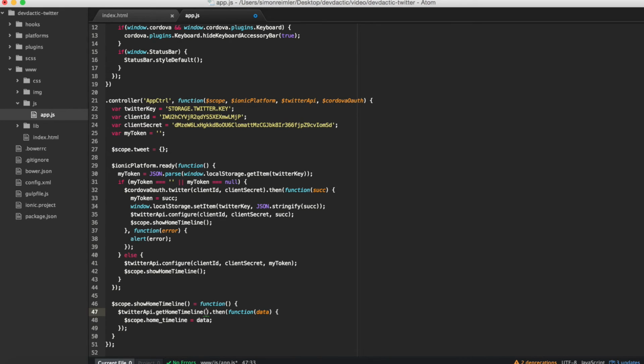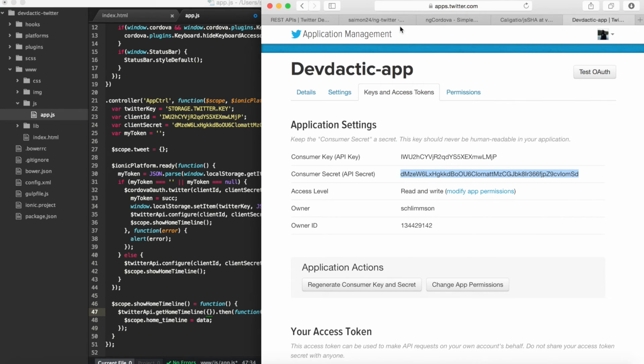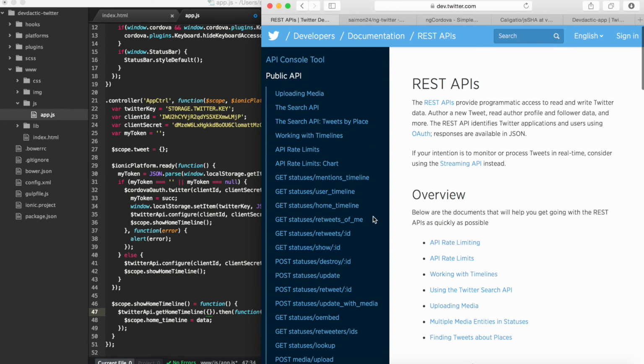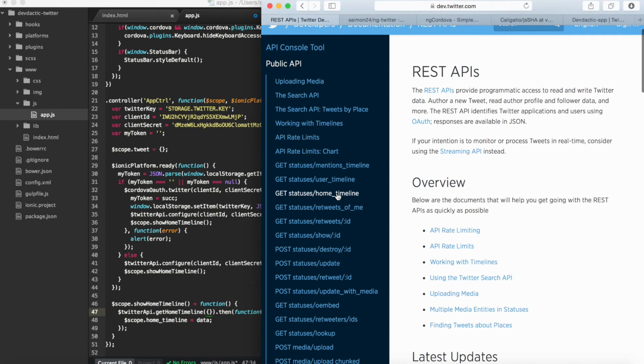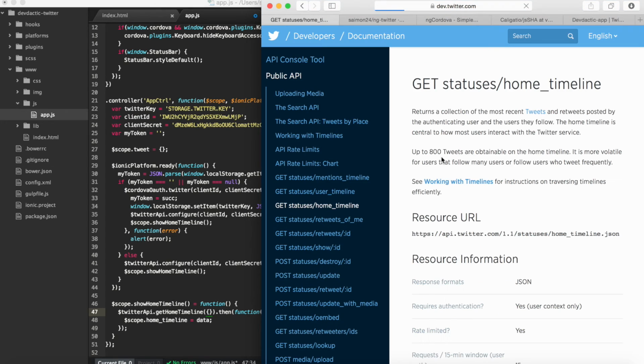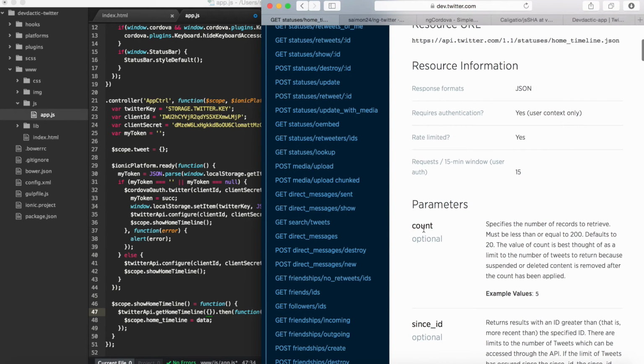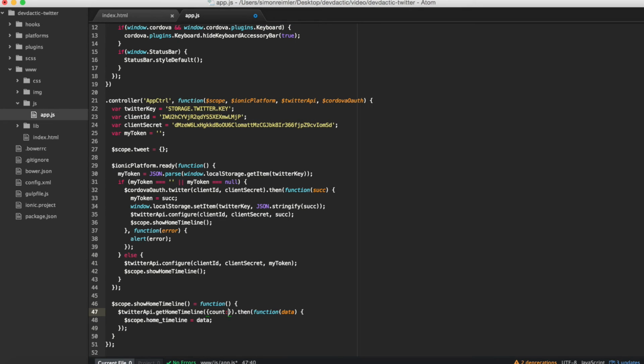You can include an optional parameter here. So if you go to the REST API and check for home timeline, you can see optional parameter count, for example. So if you just want to have some tweets, you can include this parameter here, and this will give you just 10. And this is the way you can use it on all those functions.